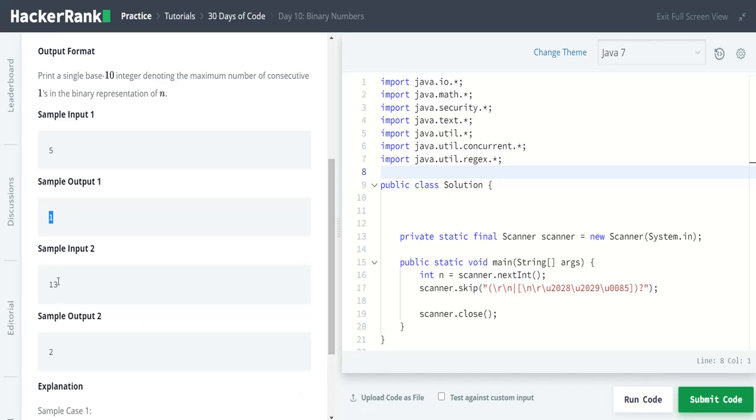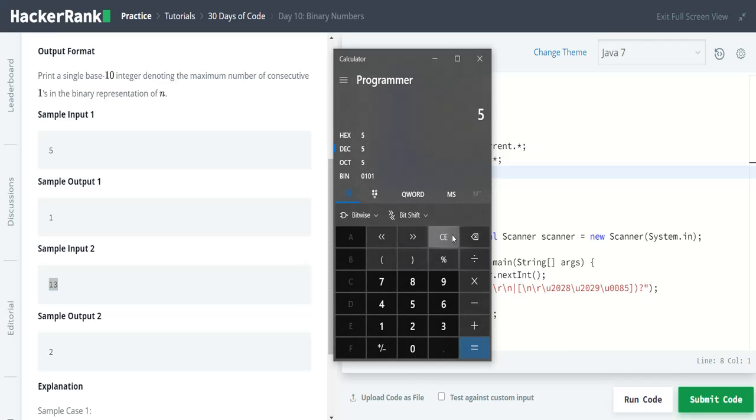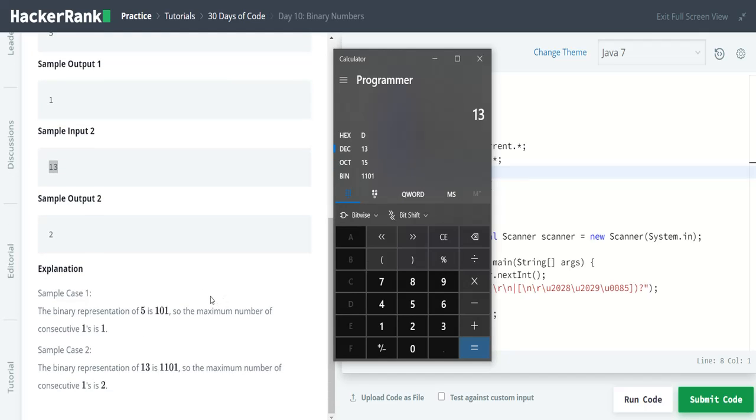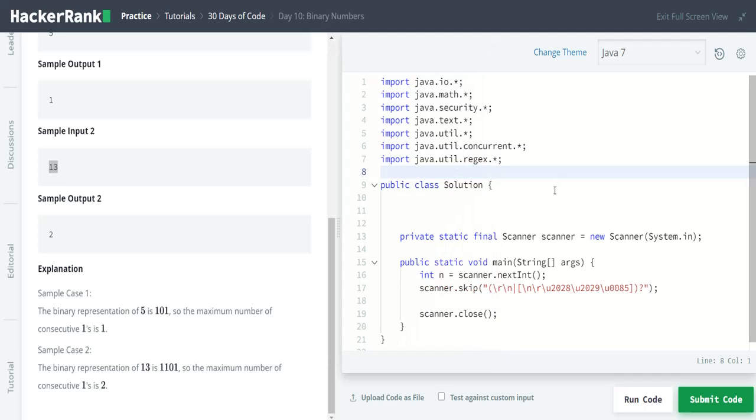Similarly here, 13 is given. Let us check it out. If we give 13, you can see 1101. There are two consecutive ones, so the output is 2. So this is what they are asking us to print. Let's get started with the problem.